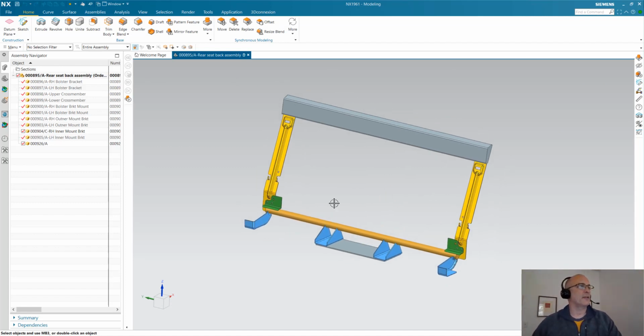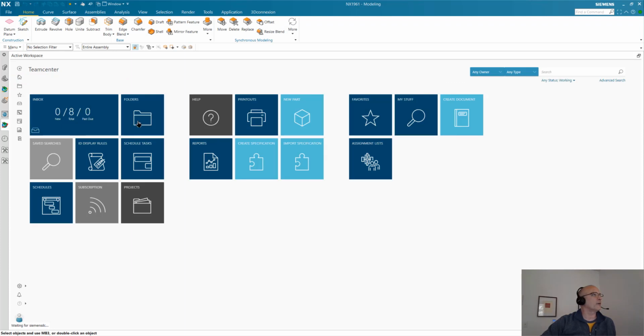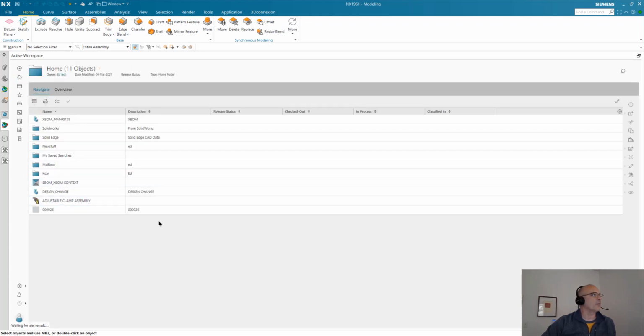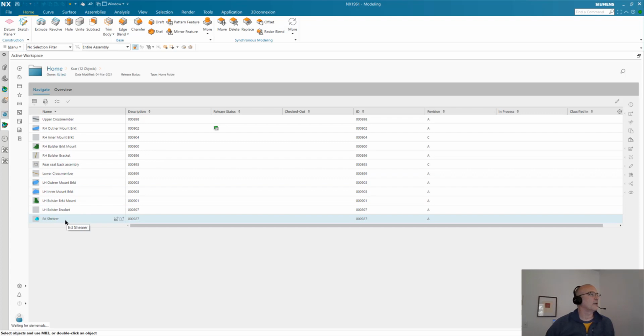So now that that's done, I want to go ahead and put something through a workflow process. So coming over to my managed environment, I'm going to go to my home directory, folders, and I believe I put the part in the K car. Might have been a new stuff. So there's my Ed Shearer part, and I need to put that through a workflow process.